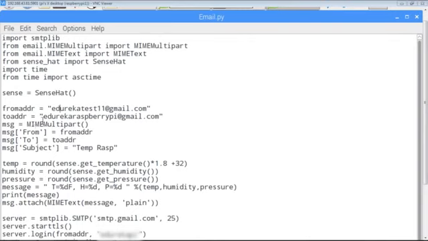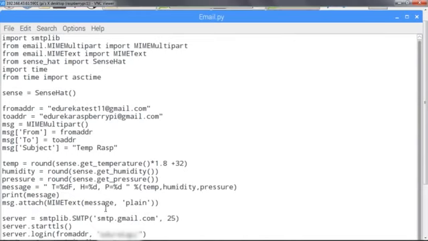From here I'm going to distribute my mail into multiple parts. So this is what your MIME multipart function will help you do. In my message part, the from is going to be the from address, that is from whom it is going. The to is going to be the to address, and the subject I'm defining as temperature Raspberry Pi. So temp rasp. Then I'm measuring all the temperature as well as the pressure and humidity and storing it inside a message variable. Here I'm going to attach the message in a plain format to my message variable, which is going to be the details of the temperature and pressure.